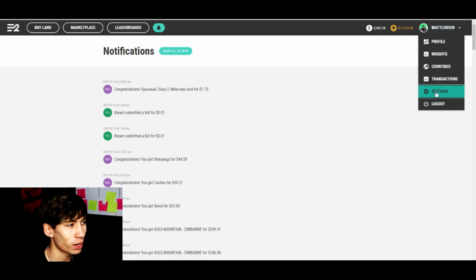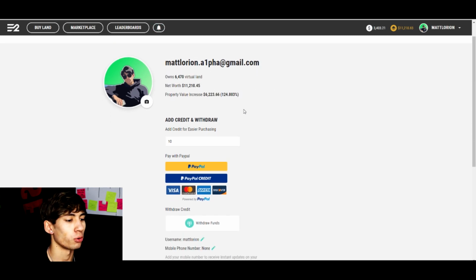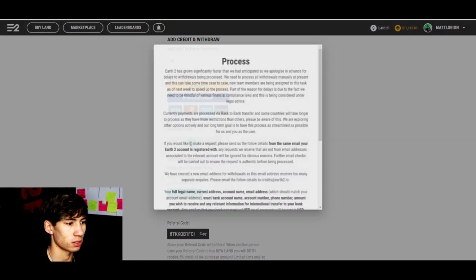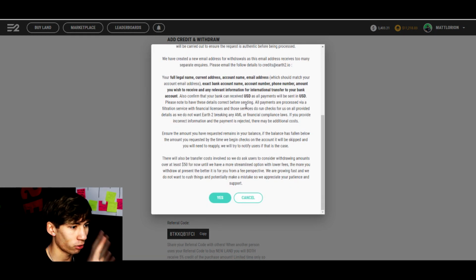Now what you guys have been waiting for: how do you actually extract this money? How do you withdraw it from your account? Come up here to your account. Go down to settings. It's going to tell you your net worth, your property increase, how much land you own. Now scroll down to withdraw funds, okay? Now once you go on this, it's going to give you a huge paragraph for you to read.